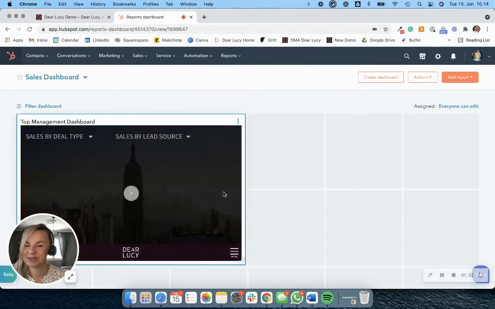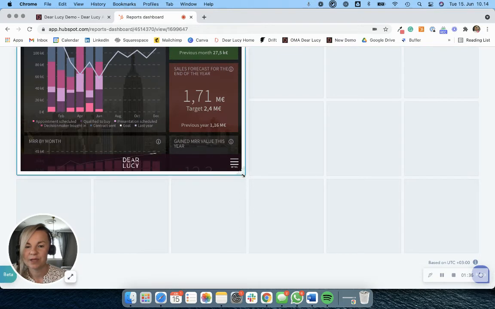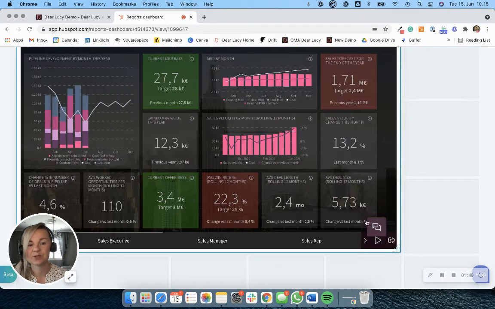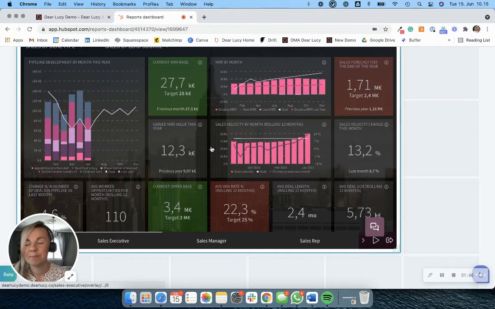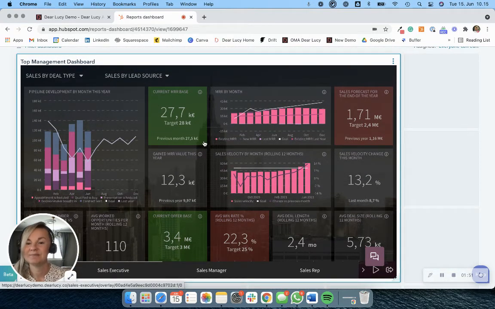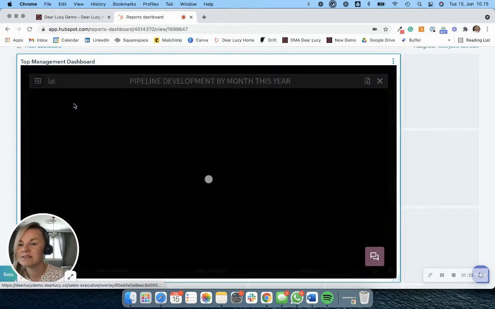And there it appears. All I have to do now is to then drag out the window so that all of my metrics show up. So depending on how many metrics you have on the dashboard, you can drag out the window to make it fit. So basically the best thing about this now is that you can use this just as you would any other Dear Lucy dashboard. So here we have pipeline development, for instance, for this year.